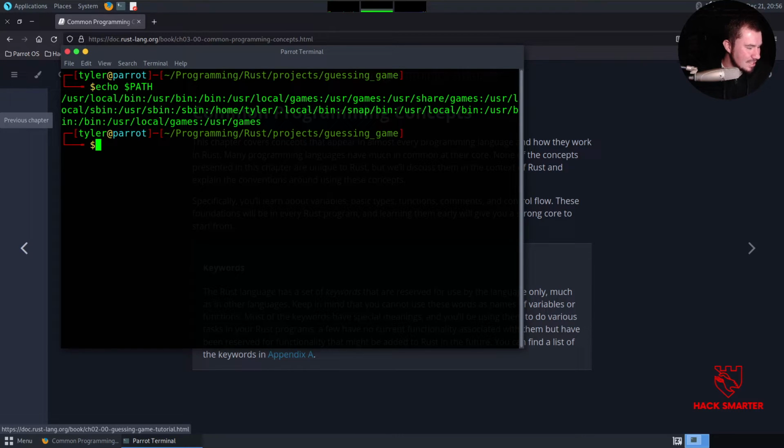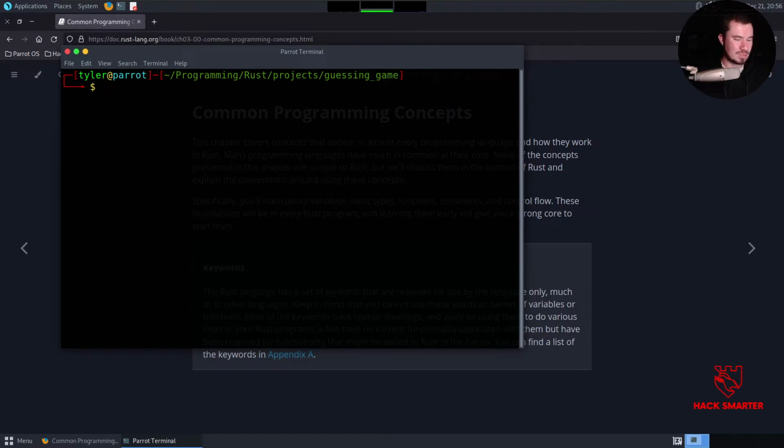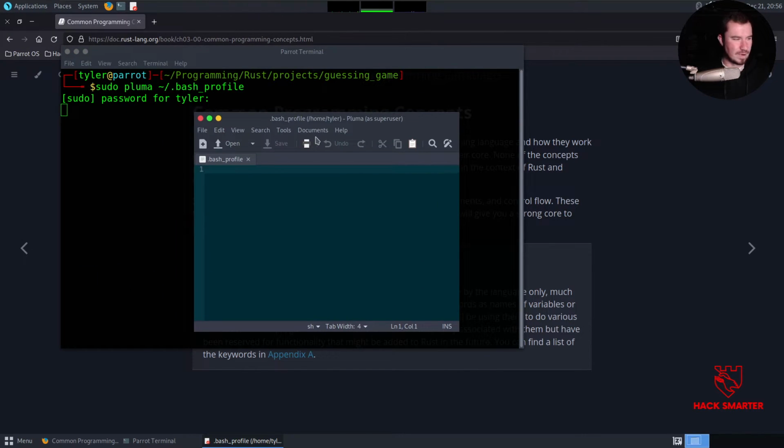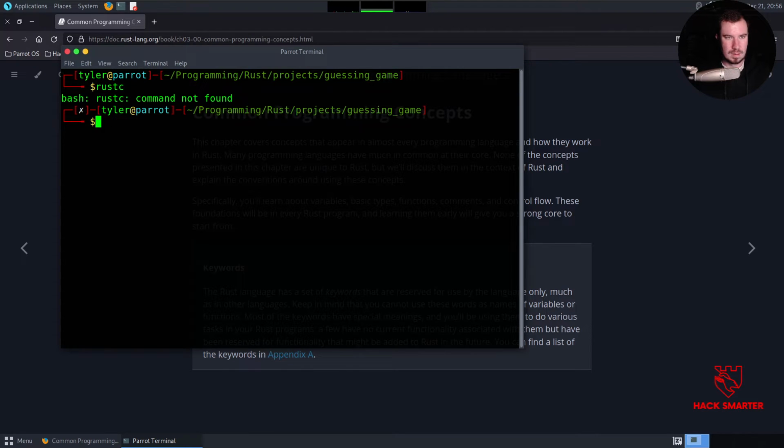We installed Rust, and you can add the following. Maybe we didn't add this to our actual bash profile. Is it Pluma in Parrot? Yeah, Pluma. So if we do sudo pluma and try something like this, I don't know if I actually did that right. Well, we can try. No. Okay, I'm just going to do it manually and mess with this later.